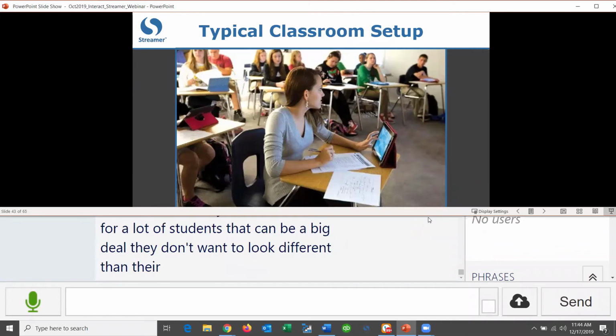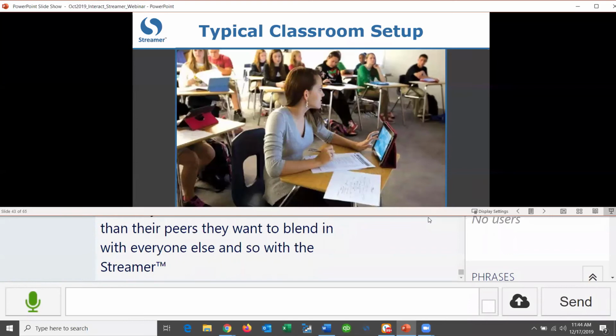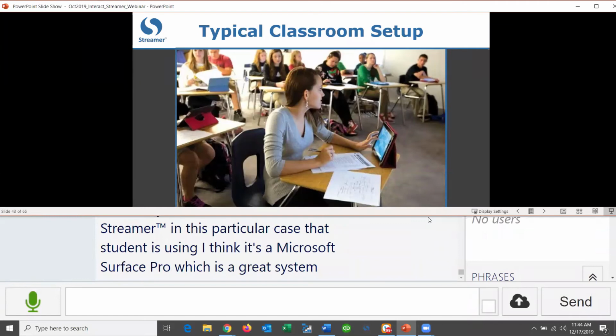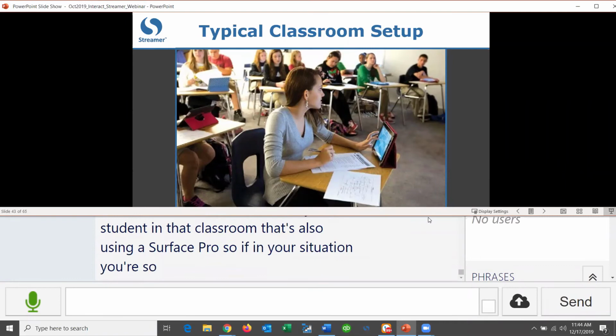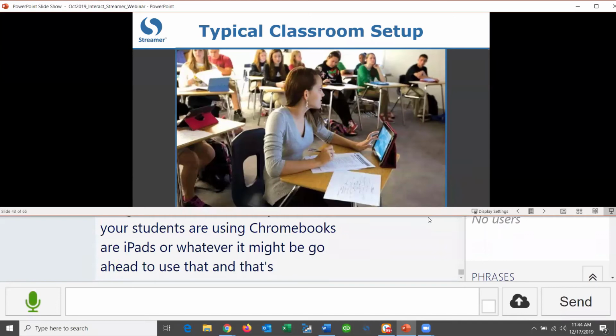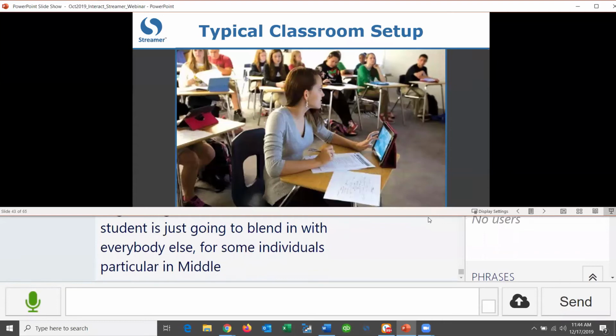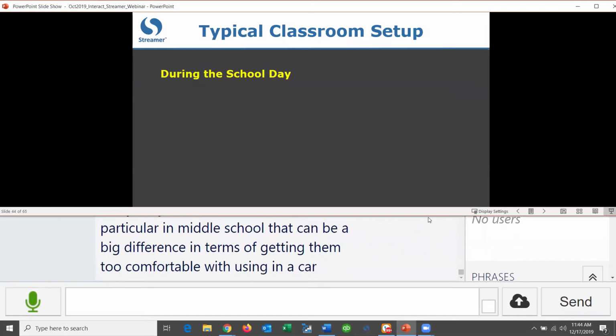And so with the streamer, in this particular case, that student is using, I think it's a Microsoft Surface Pro, which is a great system. Pricey, but certainly it's a great system. But the student just blends in with every other student in that classroom that's also using a Surface Pro. So if in your situation, your students are using Chromebooks or iPads or whatever it might be, go ahead and use that, and that student is just going to blend in with everybody else. And again, for some individuals, particularly in middle school, that can be a big difference in terms of getting them comfortable with using an accommodation.